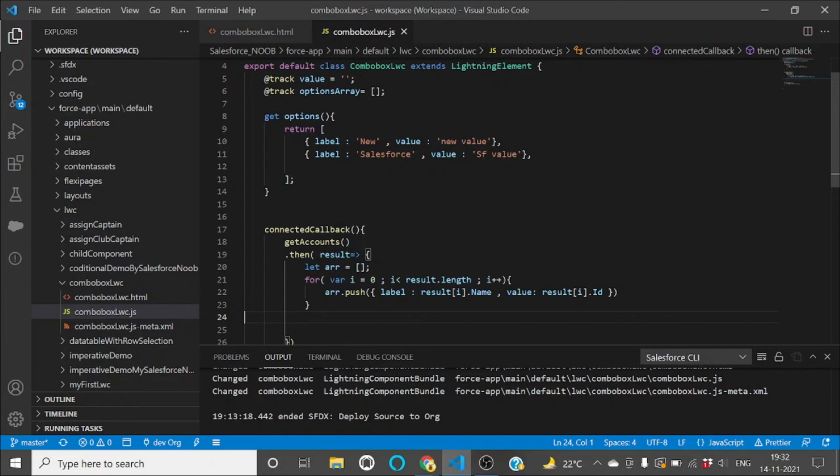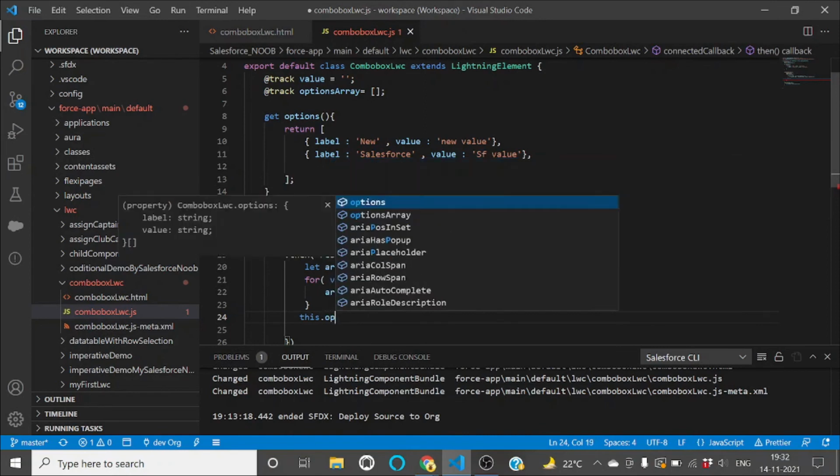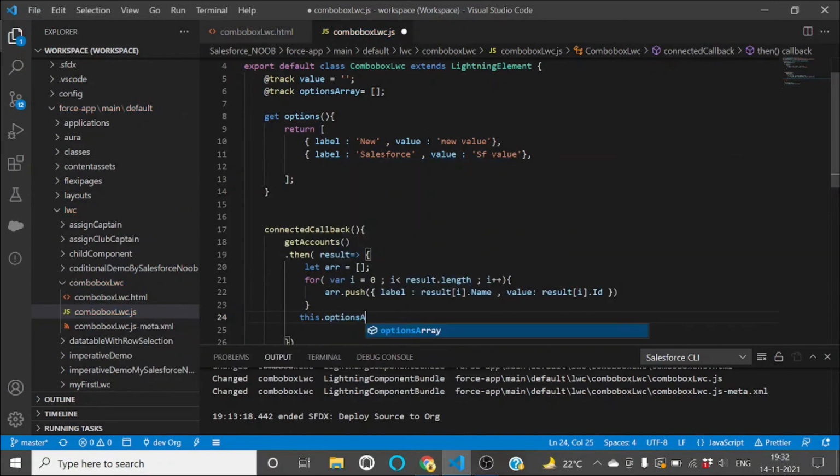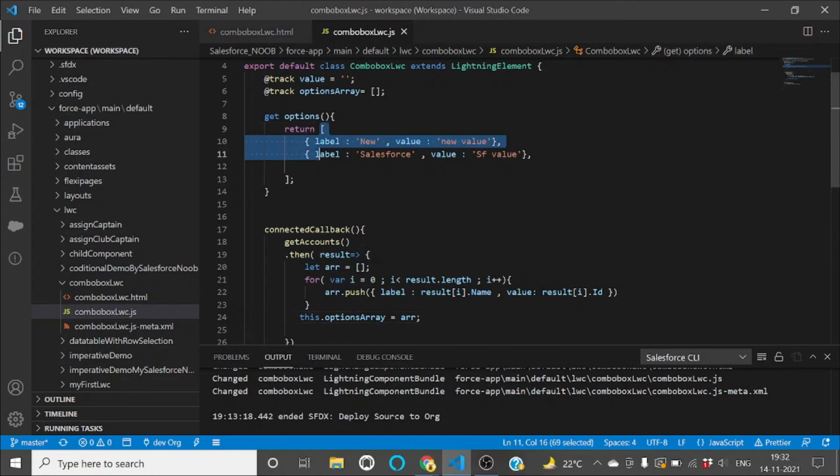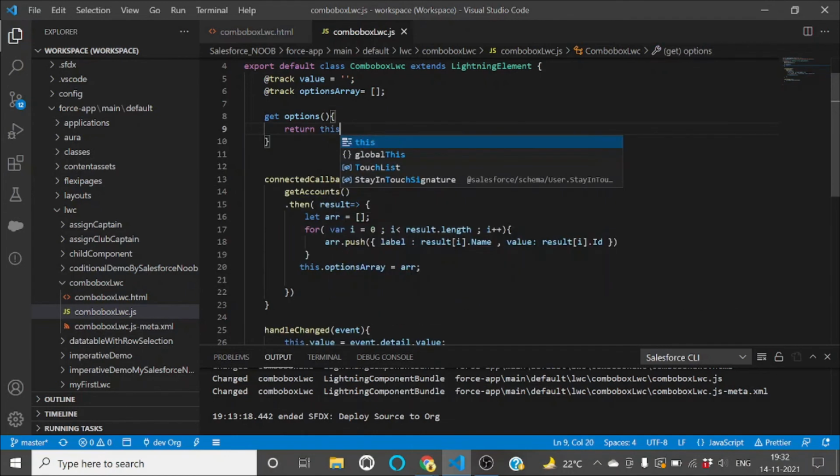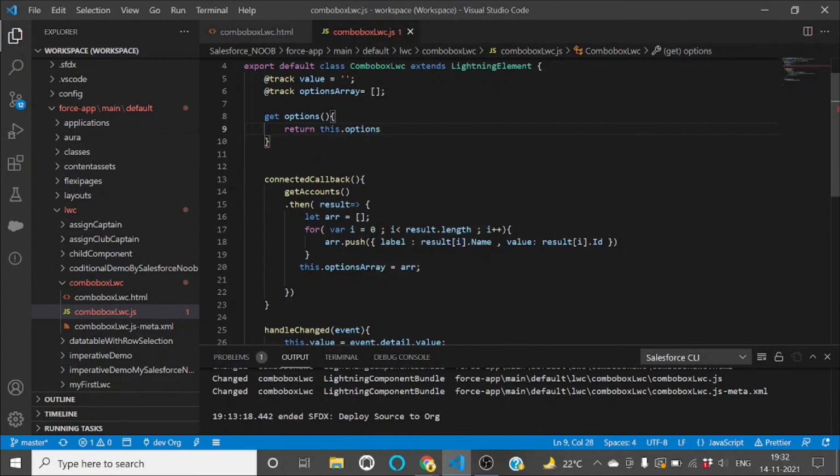Okay guys, now we just need to store this ARR array inside this options array. For that we call that array through the this keyword. The options array will be storing the value of the ARR array. We just need to remove this dummy options and return this options array, which will be storing the value of the ARR array, which in turn stores the particular objects in the form of label and value.